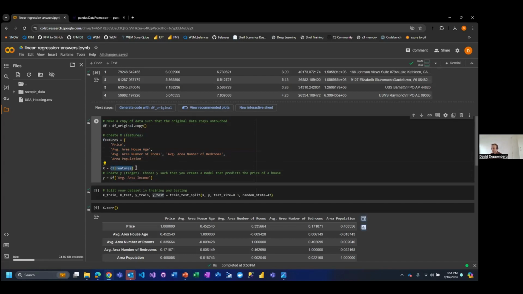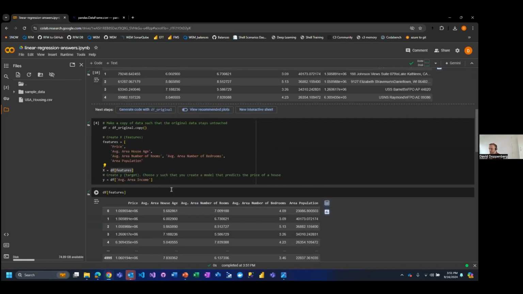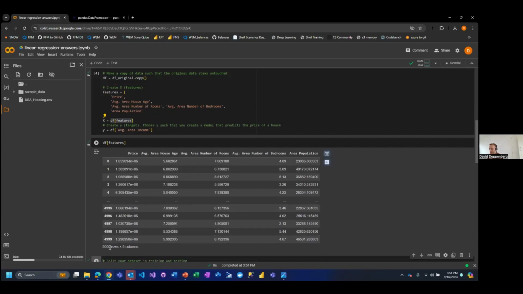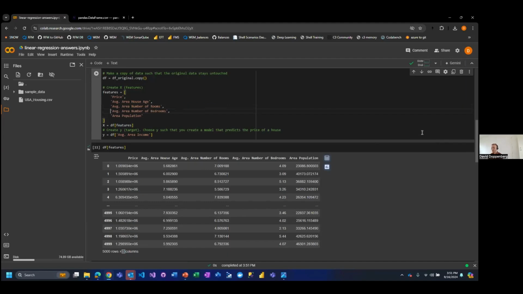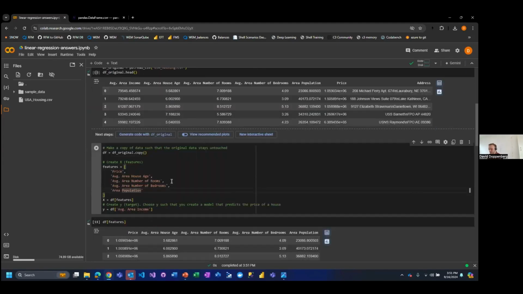So for example, if you don't know what this is doing and you don't understand it, the nice thing here is that you can just add a new cell and then execute this cell. And what you can see clearly now is that you get your 5,000 rows, but now you only get 5 columns. Right, because actually here there are also 5 features, while the original one would have, I think, 6 or 7 even.